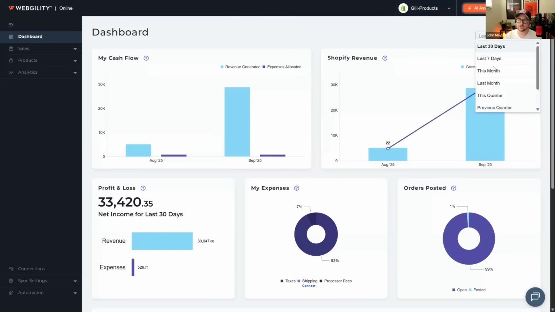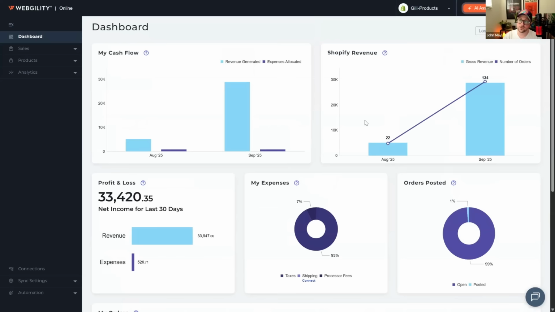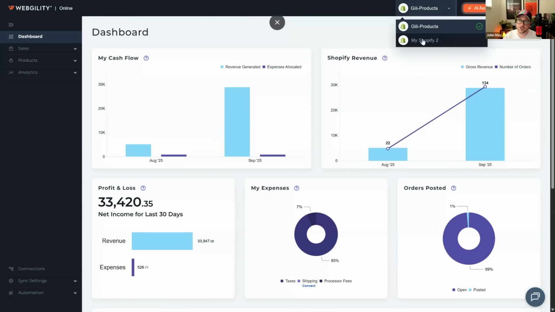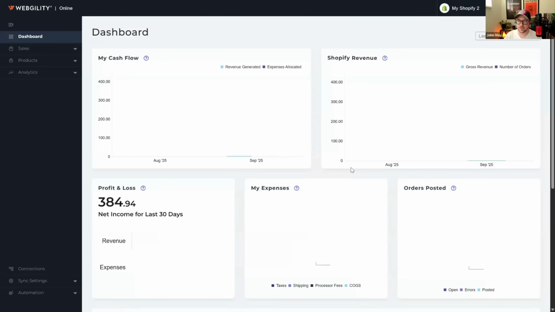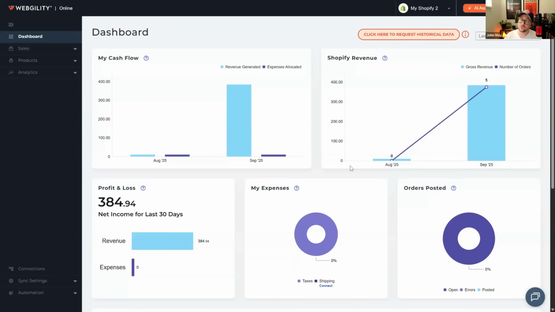You can filter it by a couple different options here for dates. And this will look at your individual store, whichever one you're in. So right now we're on that first Shopify store. I can go to the second one and switch up that view very easily. But like you said, you might want to see all of your stores together and get a more top-down view of profitability and how things are selling.